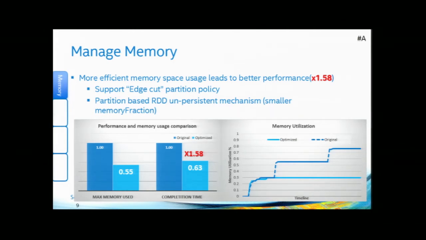And from the right side chart, you can see the total memory throughput for the runtime. After the optimization, it gets much less, right? So this is our first learning: if we can save the memory space, we can speed up the final Spark workload performance a lot.